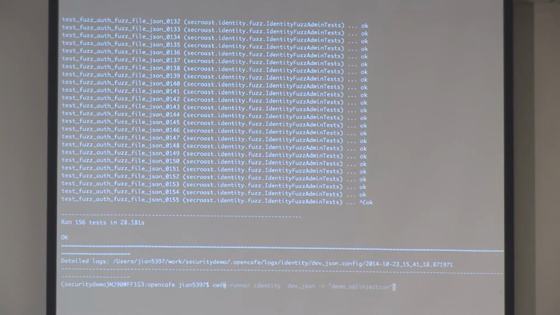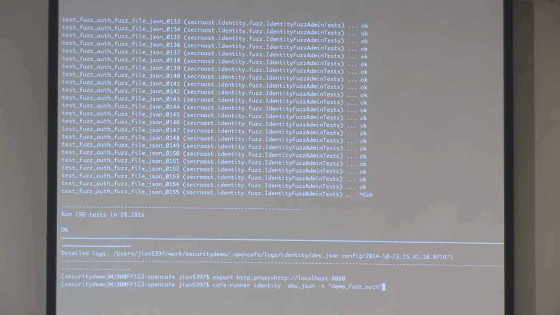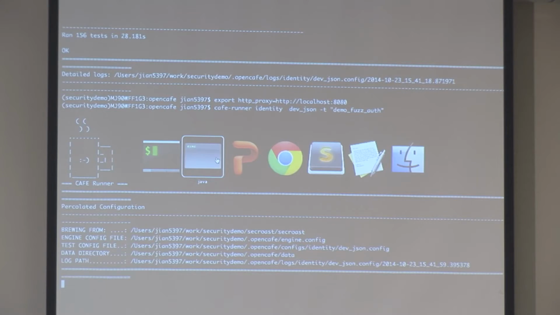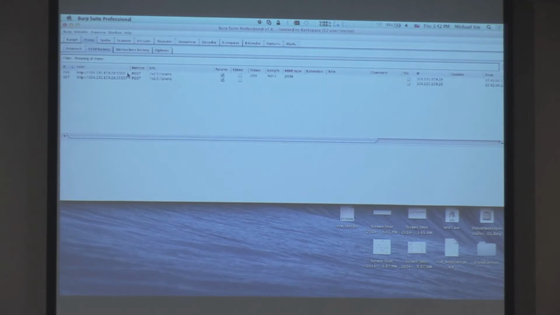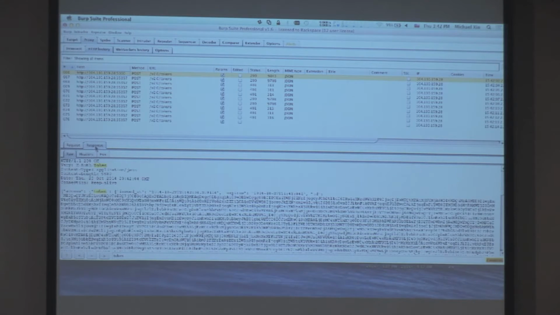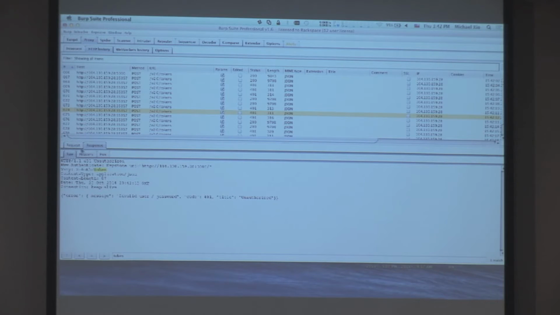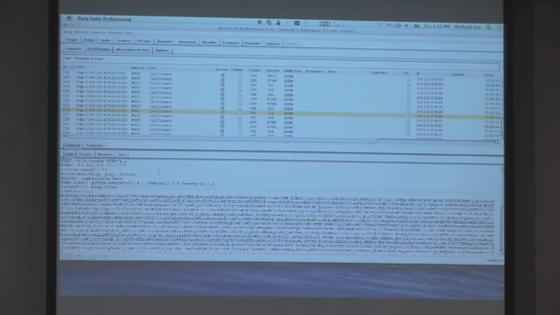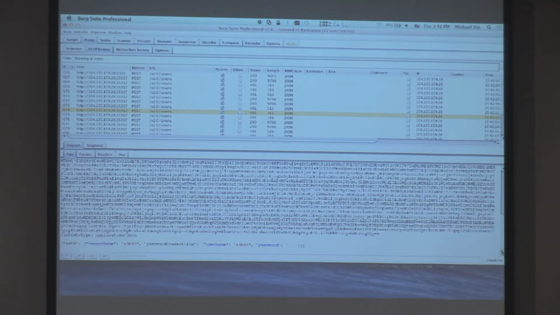We can use Burp Proxy here to see what requests we send. You can see the first request is authentication. Basically, the framework can go there, talk with the system and try to get a token, and it just starts flooding around. So for here, it's just flooding.